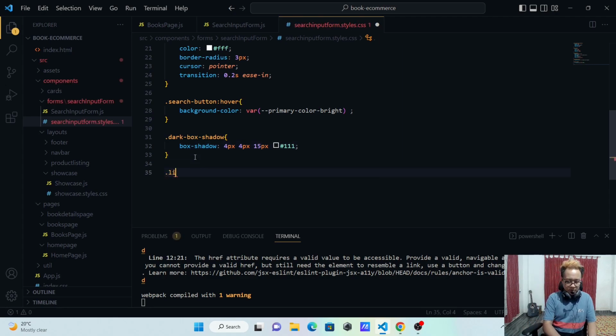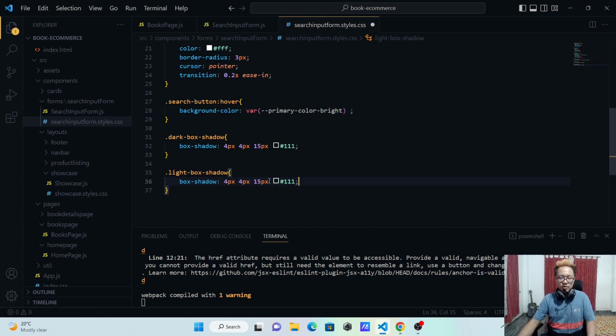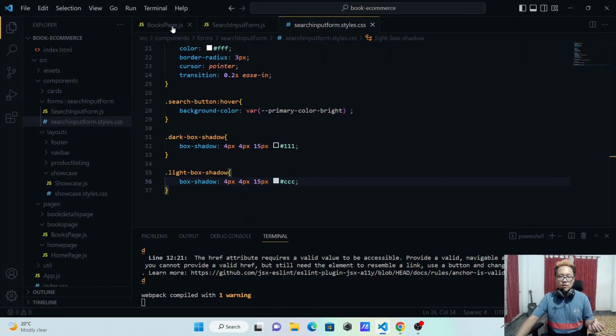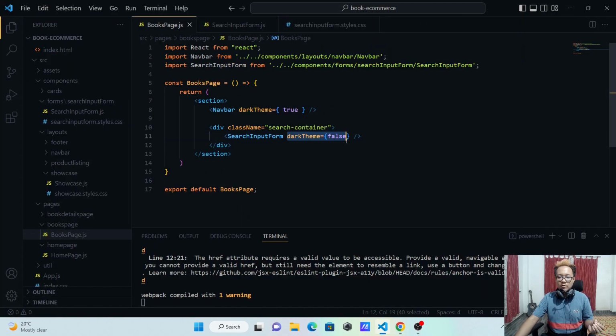And for the light box shadow, we are going to add the same property. Instead of this 111, I'm just going to add a CCC value to give a little bit of gray, a light gray. And if you save this, now you'll see a little bit of light gray over here, and the reason is that we have passed a dark theme of false here.